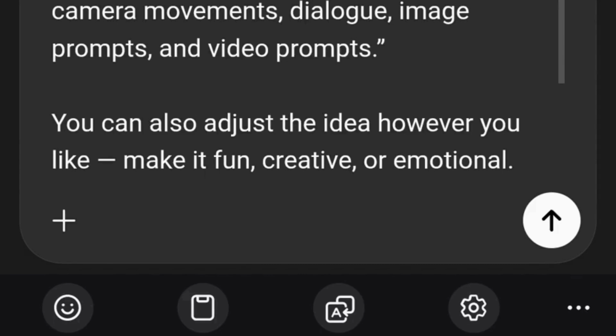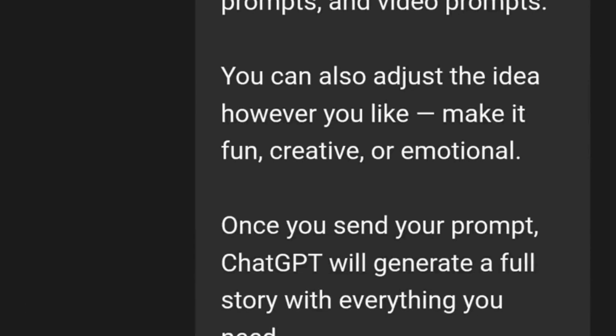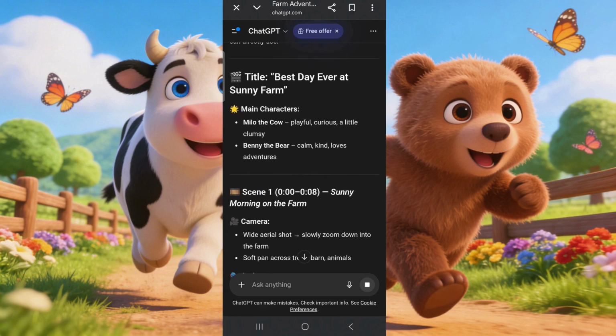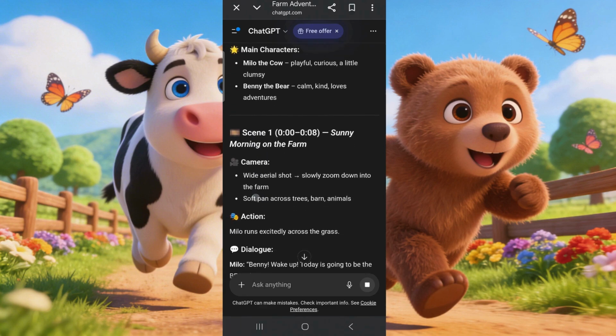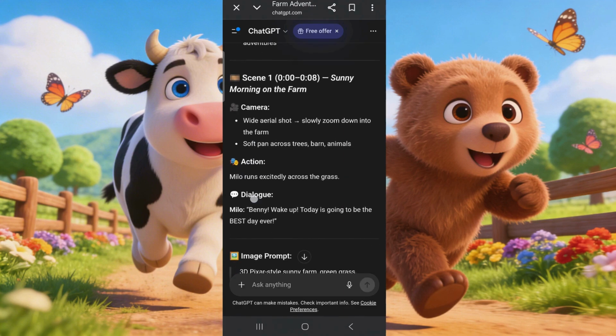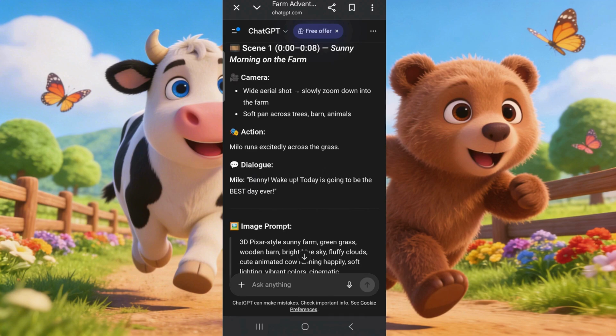Once you send your prompt, ChatGPT will generate a full story with everything you need. The result, go through it carefully, make sure it includes a clear scene, a simple character, dialogue for each scene, a camera direction like zoom, pan, or tracking, image prompts for each scene, and video prompts for animations.